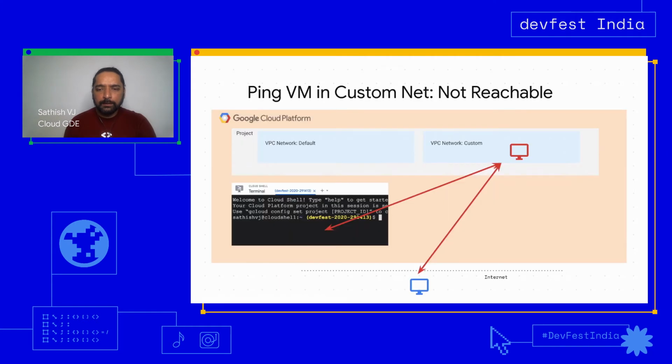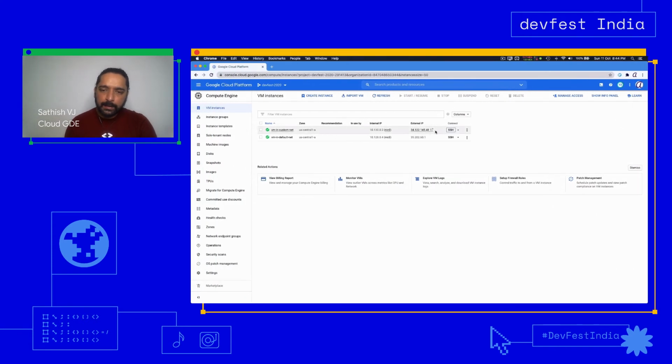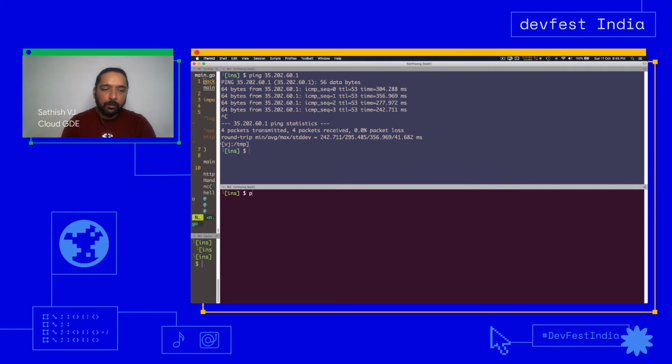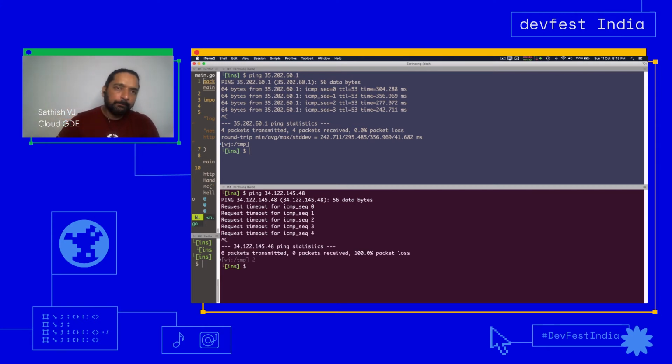So why did that not work? We tried from the SSH. We could have also done the same thing from the terminal. In fact, let's try that. Let's take the external IP and put that in a ping. We'll use the lower one for the custom net, and we're saying let's try to ping it. And it just says request timed out. So clearly this machine is not reachable. Something is missing over here.